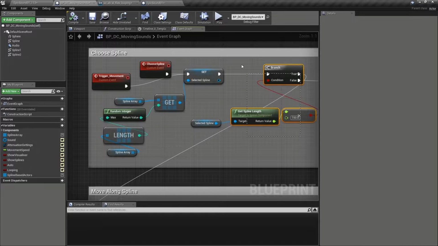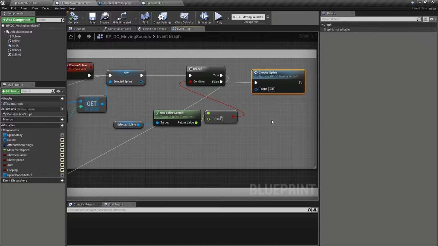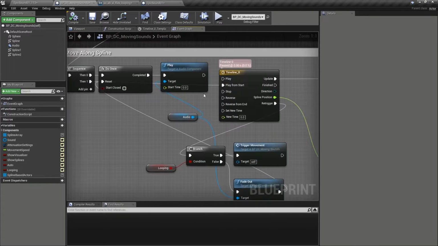This section is just a bit of error checking. It may be that you've created a spline, but you haven't actually added some length to it in the viewport yet. So we'll just check. If it's not bigger than 150, we'll assume that it's not ready for use yet, and we'll go back and choose another one. Then down here, we will play our audio component. We'll come back to this in a second.